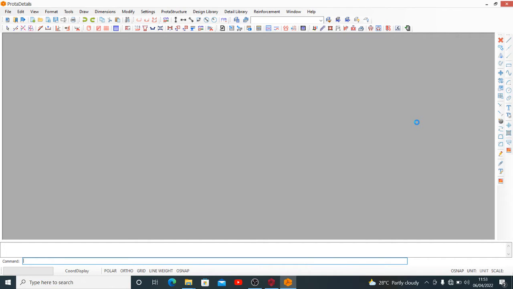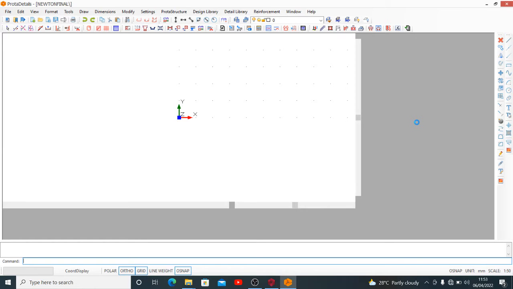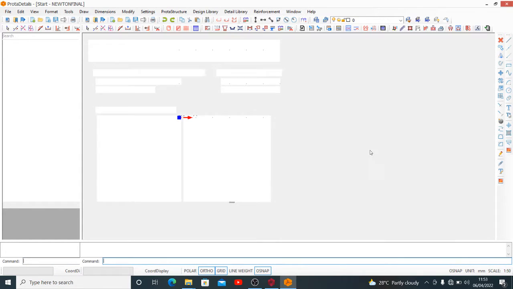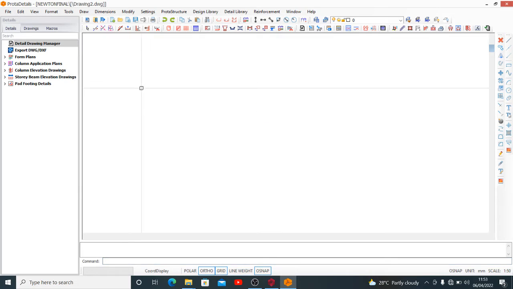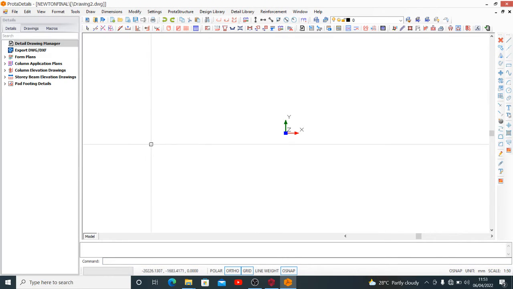Now this is the product details interface. When we get here, we are going to start by creating a new drawing. We want to create a new drawing. Having done this, every element that is carrying reinforcement, or anywhere that you want to produce its bar bending schedule, is where we want to really work now.